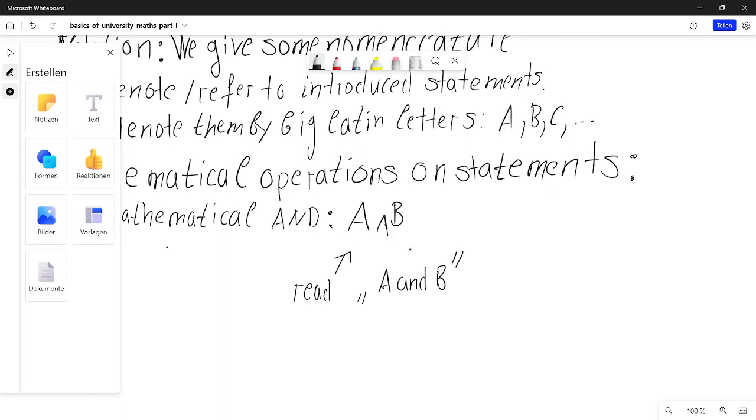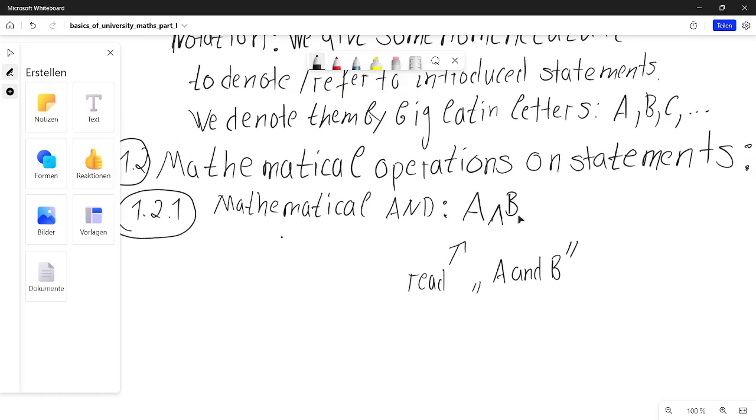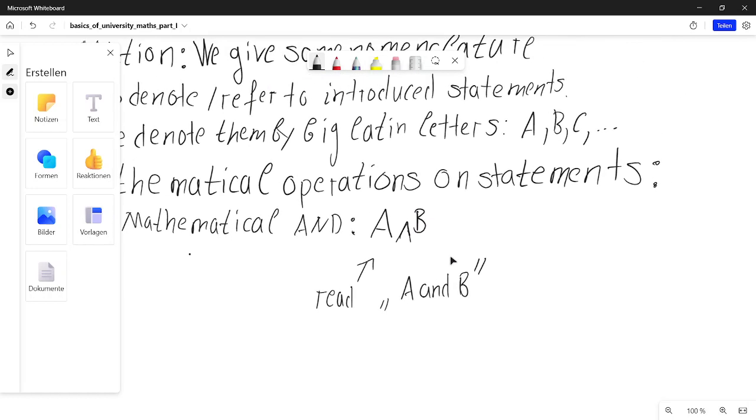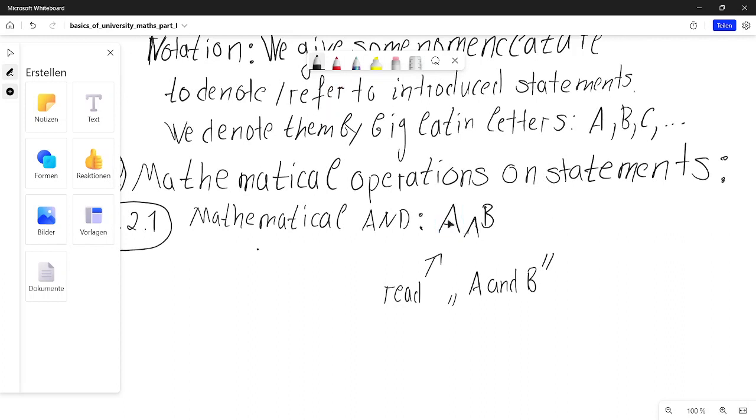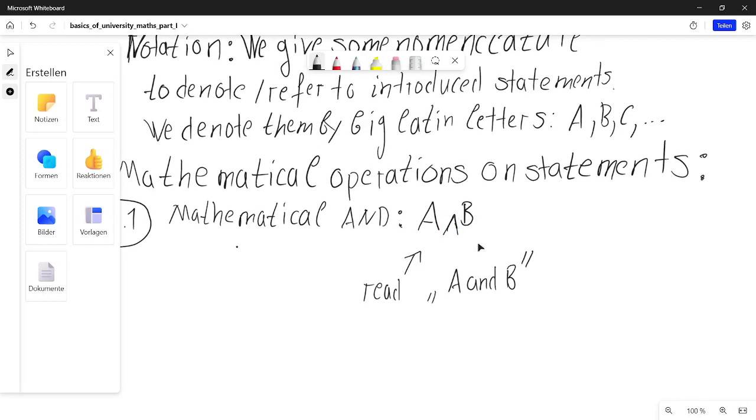So, this is mathematical statement A, mathematical statement B, and we connect them then via AND, and we get mathematical statement A and B. A is chosen arbitrarily, B is chosen arbitrarily, so we can connect any two arbitrarily chosen mathematical statements via this AND.